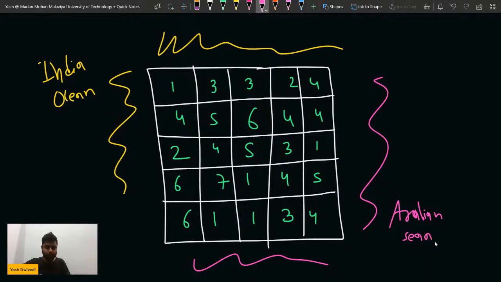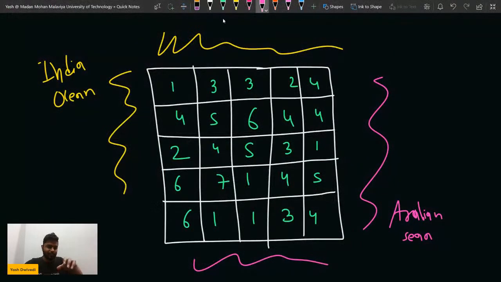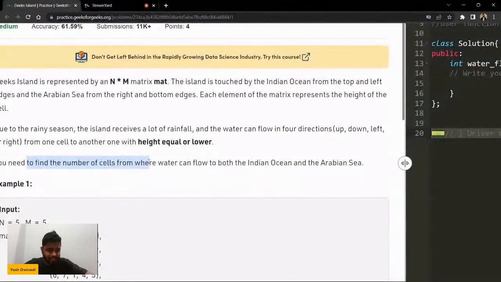Now what you have to tell here is, basically, can I say that from these cells, from this island, the water will flow into the ocean, into the water bodies? Agree with me, everyone? If you agree with me, you can give me a +1. The water will flow from the island to the ocean. You can give me a +1 and hit the like button if you agree. So you need to find the number of cells where water can flow from both the Indian Ocean and the Arabian Sea.